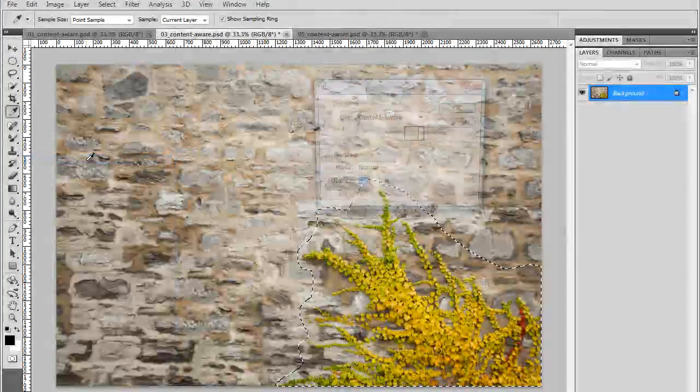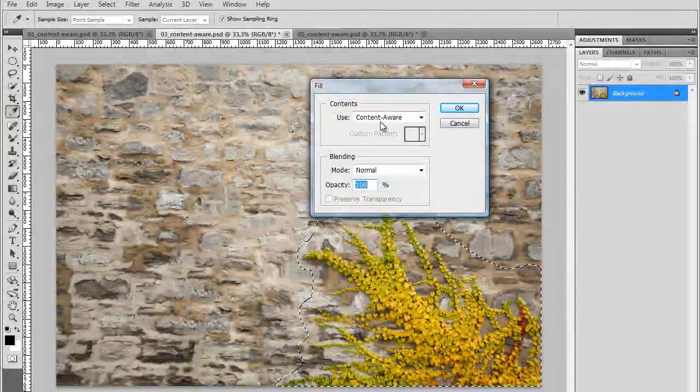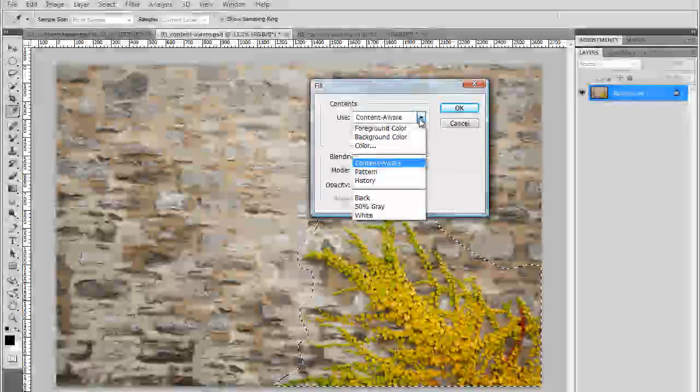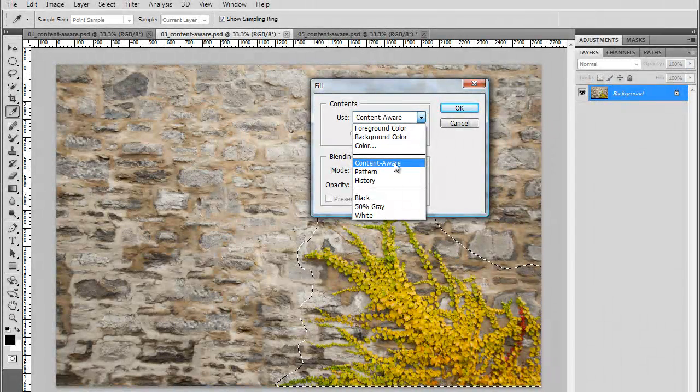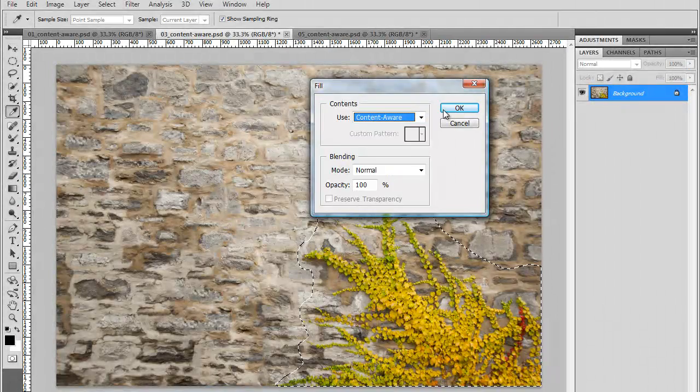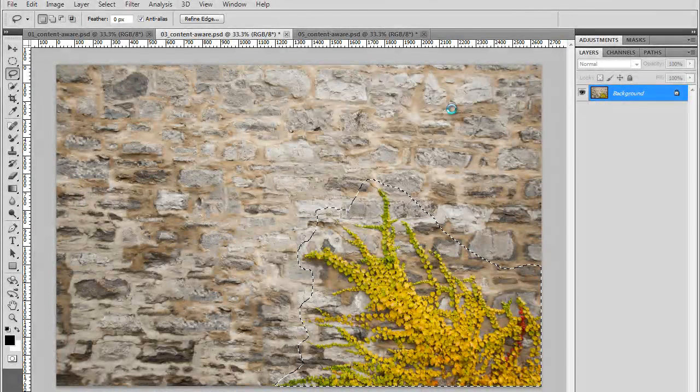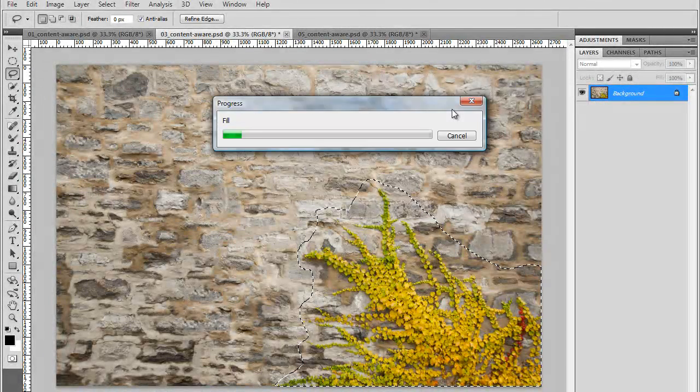So I've got my bush here selected, and now I'll go to Edit in the menu and then Fill, and I'm going to use Content-Aware from the Use drop down menu here. This is a new feature in Photoshop CS5, and I'll just press OK, and Photoshop will do the rest. It will look into the pixels in the image and try to fill the image with neighboring pixels, and we should see just a wall in just a couple of seconds.